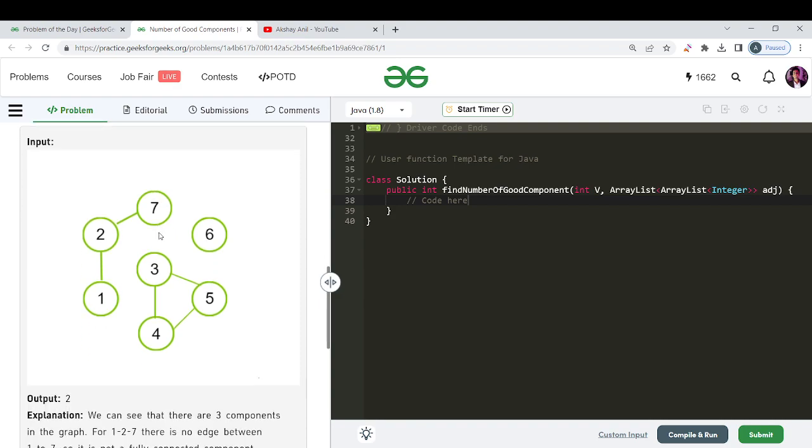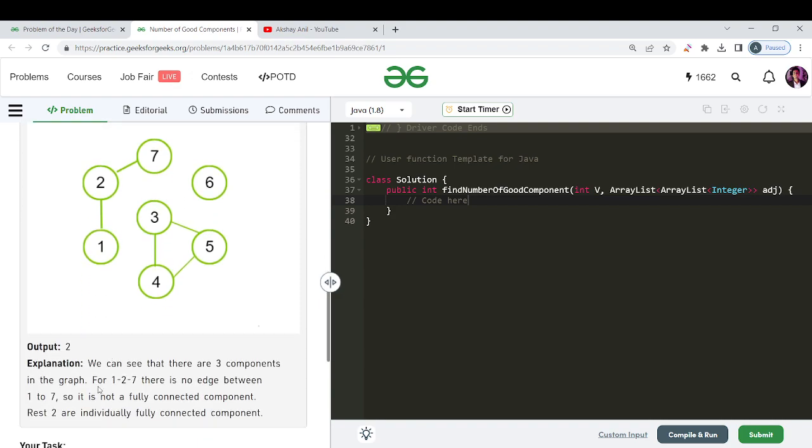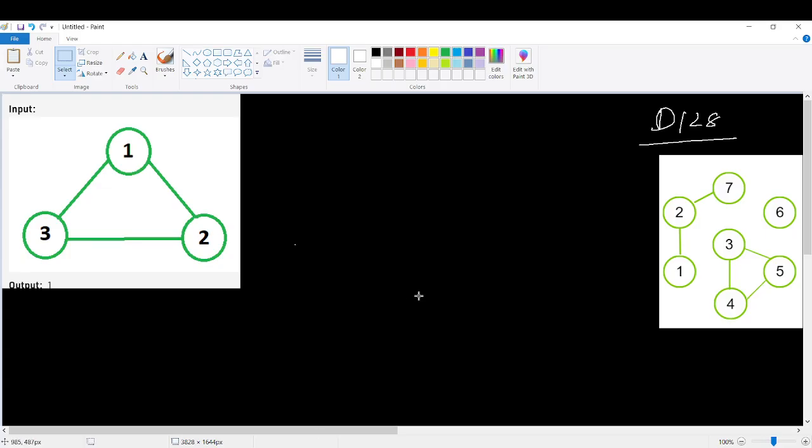But for this graph, the output is 2, and the explanation is that for 1, 2, and 7, there is no edge between 1 and 7, correct? So each and every vertex is not having an edge to the rest of the remaining vertices. That is why 1, 2, and 7 is not our answer. And for the rest, 3, 4, 5 are connected, each and every vertex connected to each and every remaining vertex. So that is fully connected. And 6 has no other vertices, so a single standing node is also counted as a fully connected component.